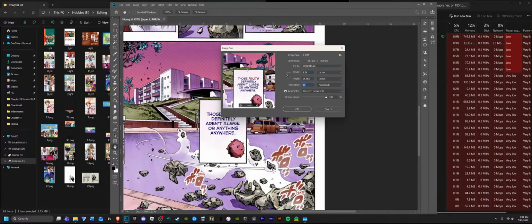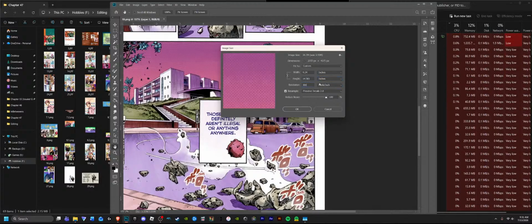When I'm moving there without using the mouse and having to click the shortcut key, I click the tab and then I just go boom, boom, boom until I hit resolution, and then I just press 300.